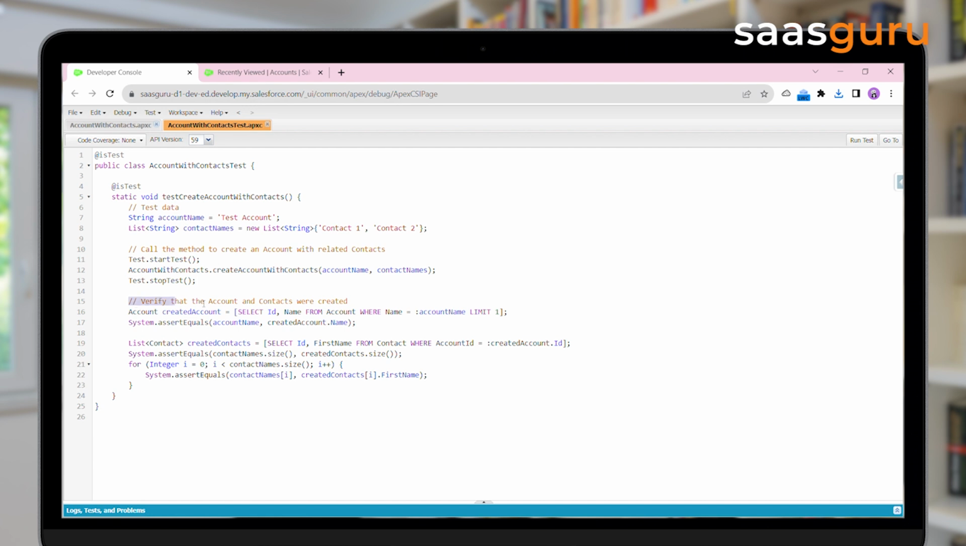We will verify whether the accounts and contacts are created by querying on the account with the given name that we have provided here, and then we will use system.assert to verify the same. Similarly, we will use the account ID to query on the list of contacts, and we will use system.assertEquals in a loop iteration to check whether the contact has been created.